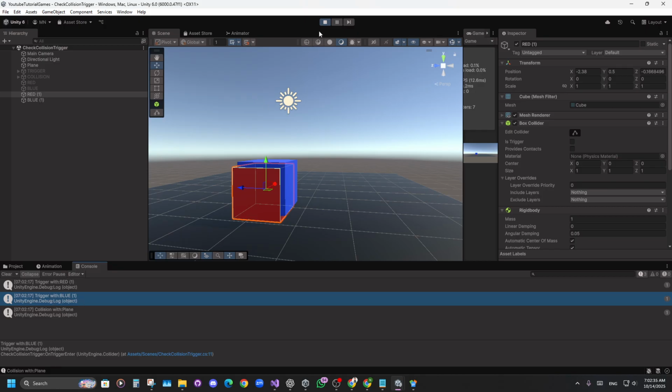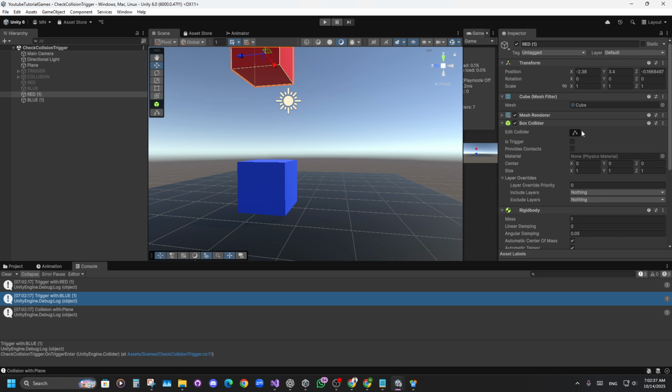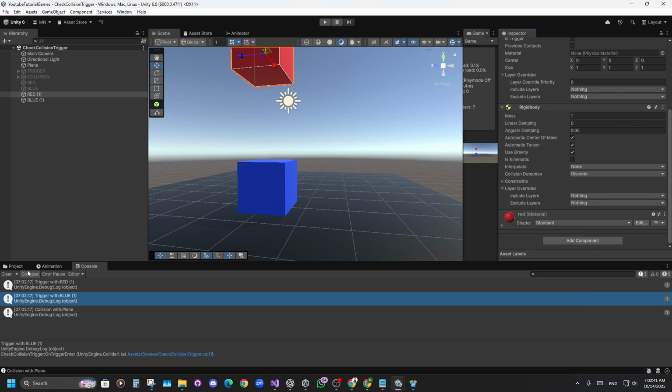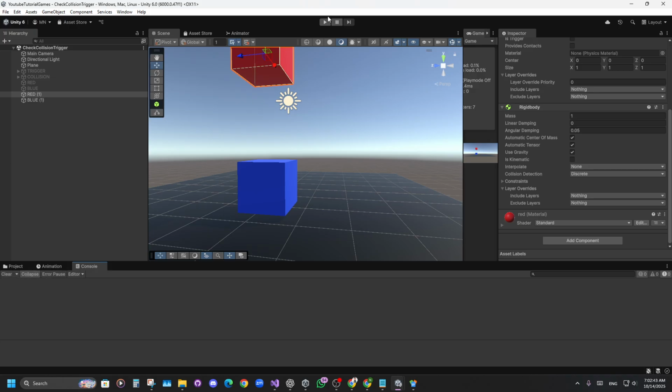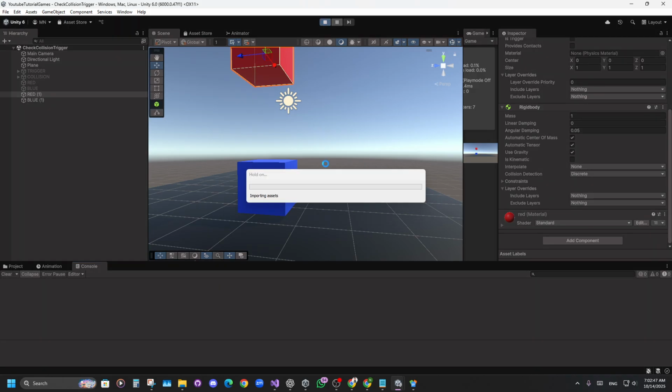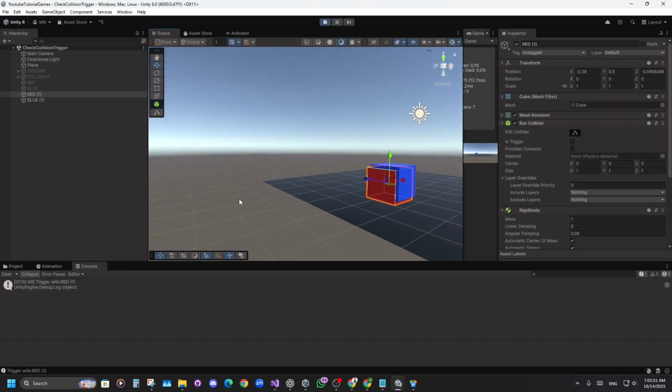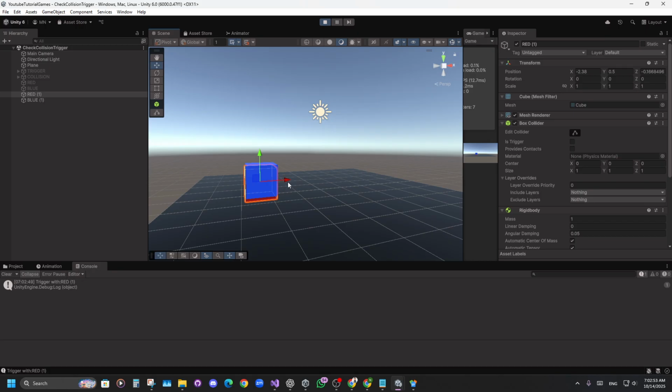Okay, so let's remove the script on the red cube, then it will be more clear because we have only the trigger script right now. So now if the red color cube falls, then what is the blue color saying, because we have this check. This check will be the waypoints for the player.